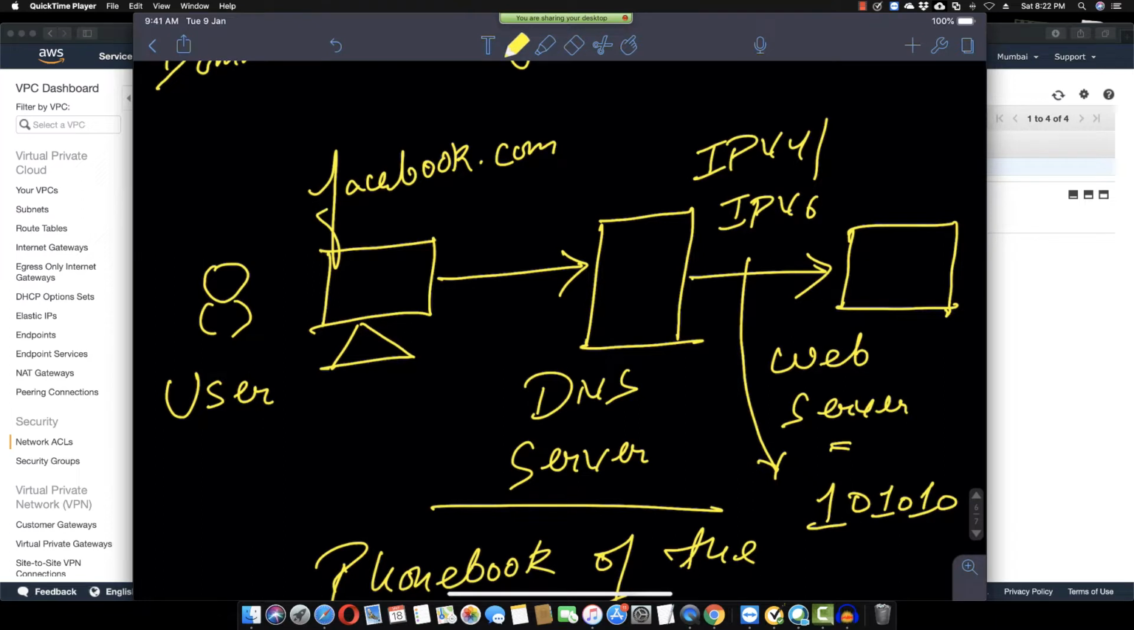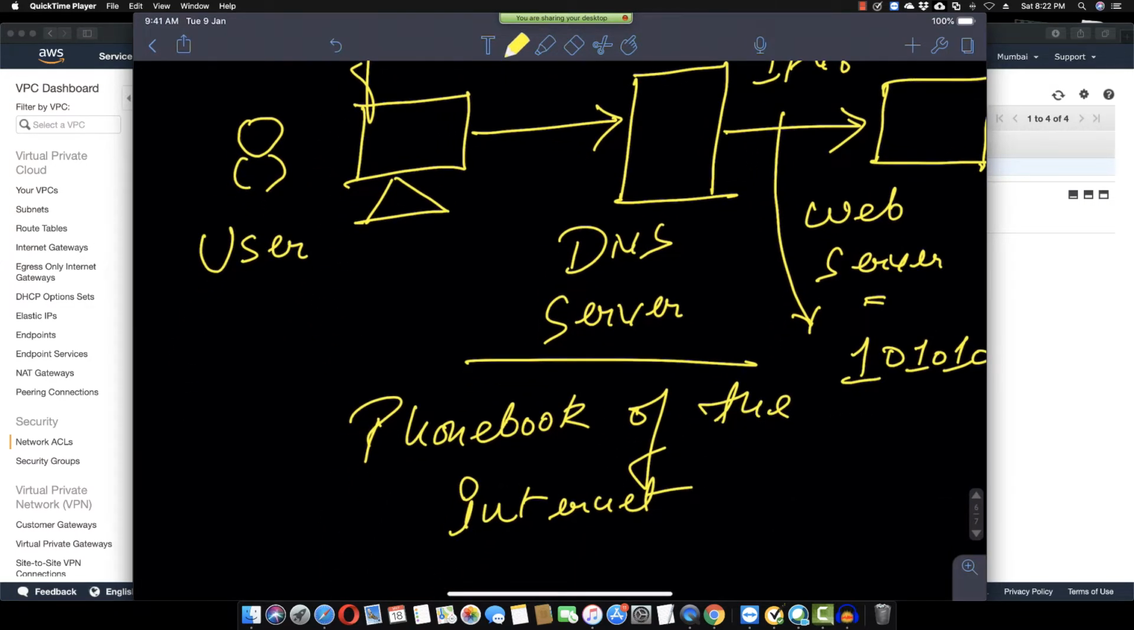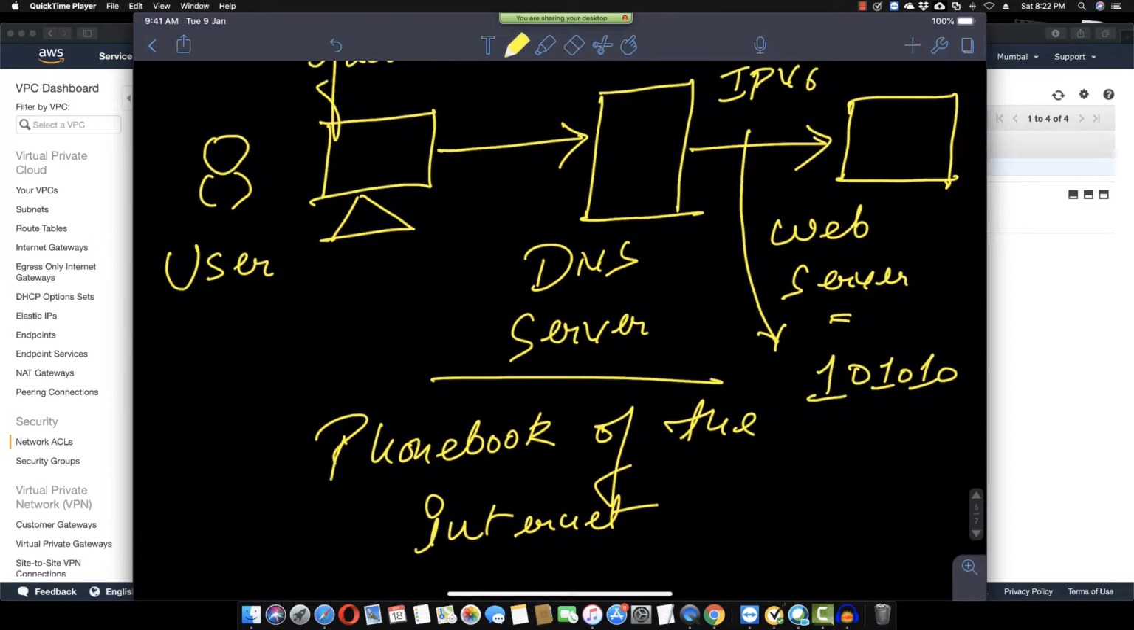So the question really is how you break the barrier between human beings and machines. That's the DNS server. It's a translator. You may have seen that two different prime ministers or presidents of different countries have a meeting and speak different languages. So they use translators. They pass on the information to the translator, and the translator translates it to the other language.